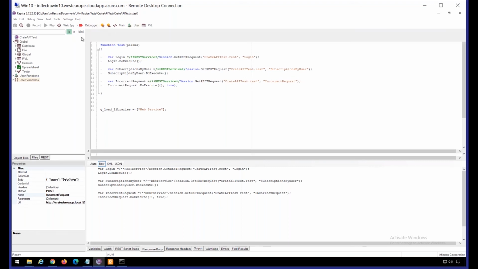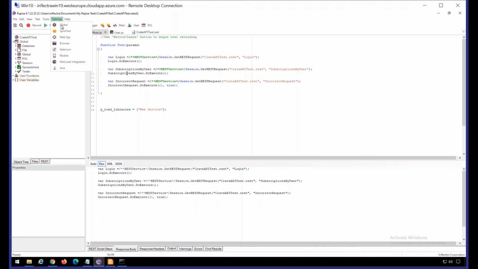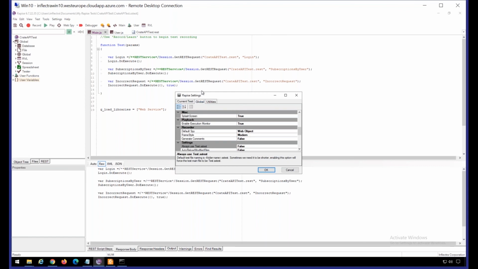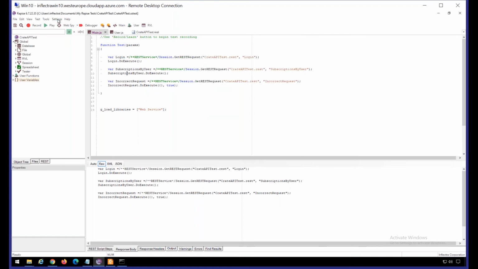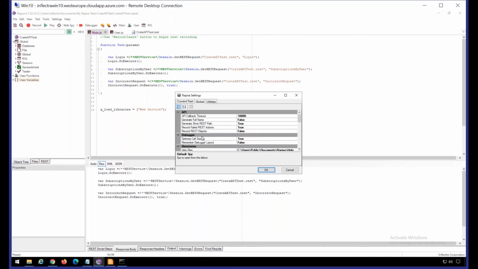And now there are some options that help us control how you want your API tests to be recorded. So I may easily switch to the old way of recording by going to global settings. It is settings global. Scrolling up to the API section, I may say if I want to record failed REST actions or not, and if I want them to be recorded this way. Also, if I want to record the REST object, which was the default for the previous versions. So I may also record exactly the same script in the old way.